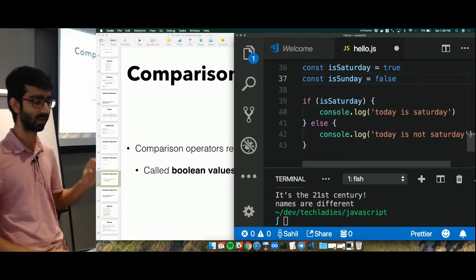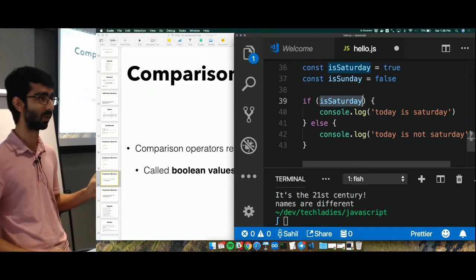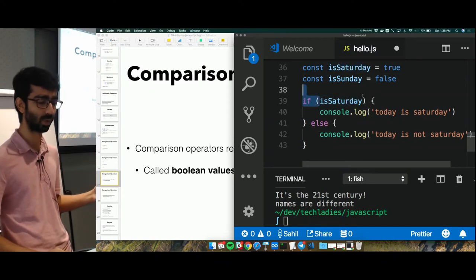For now, just the general idea is if takes something that can be true or false, and if that thing ends up being true, it'll do this stuff. If it ends up being false, it'll do the stuff in the else.